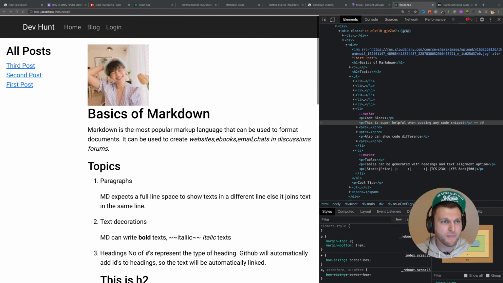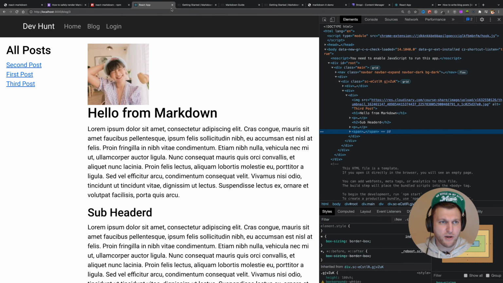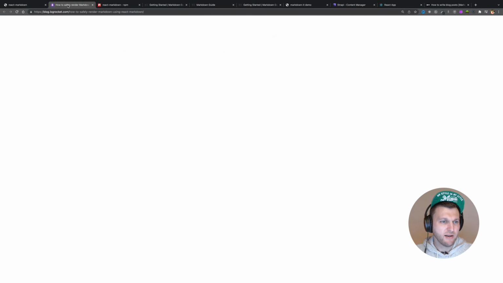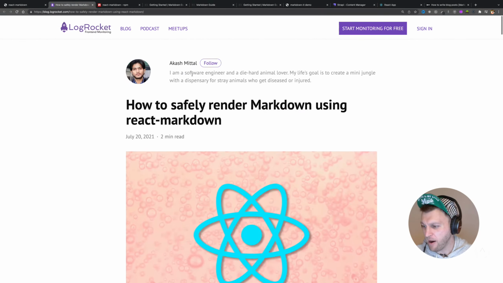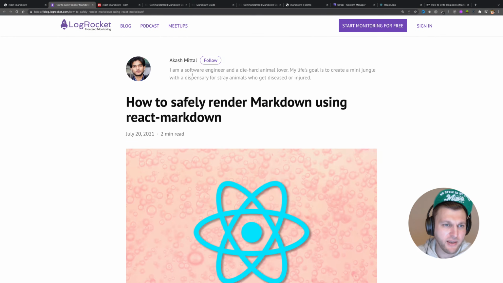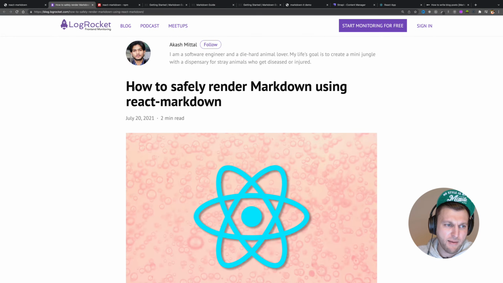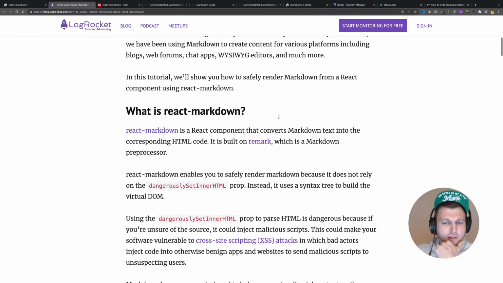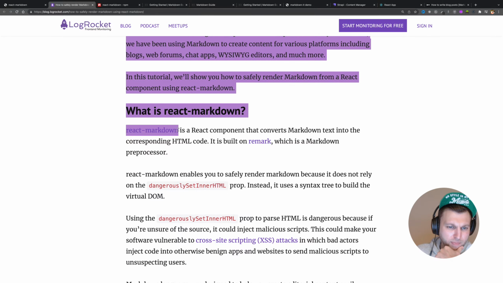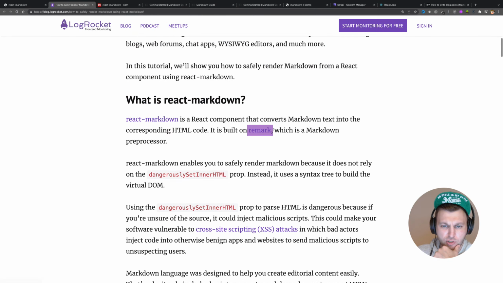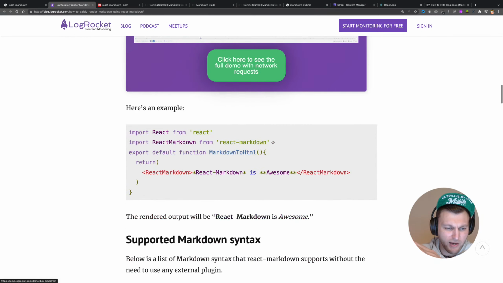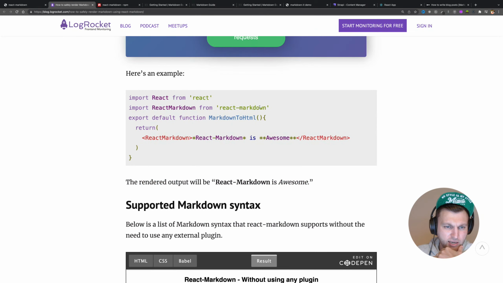So let's review quickly what we did so far. The first thing I did is I Googled how to incorporate Markdown in your React application. The first article that popped up said how to safely render Markdown using React Markdown. I looked through this article and they're using the React Markdown package, which is based on Remark, a Markdown preprocessor, which is perfect. I don't even need to know how it works behind the scenes. I just need to see the implementation.